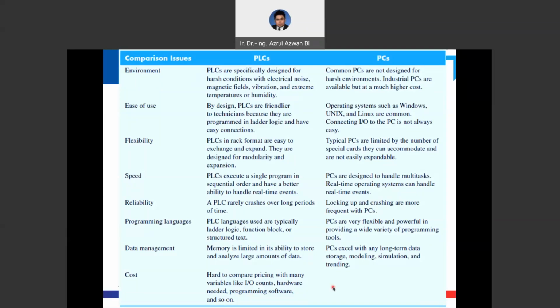So I make a comparison between PC-based and PLC. You can see that some advantages are still on the PLC side, and some advantages are also held by the PC-based controller.